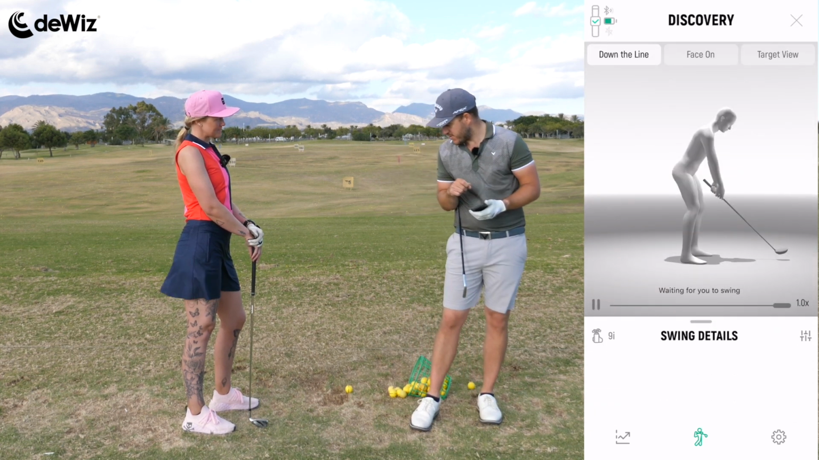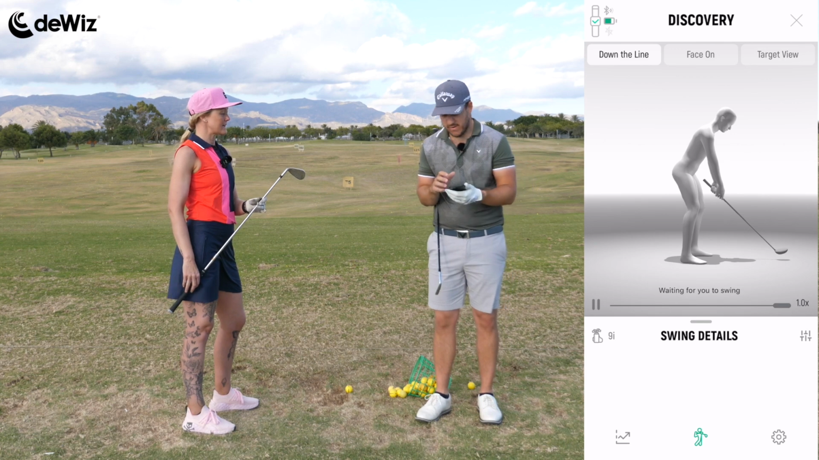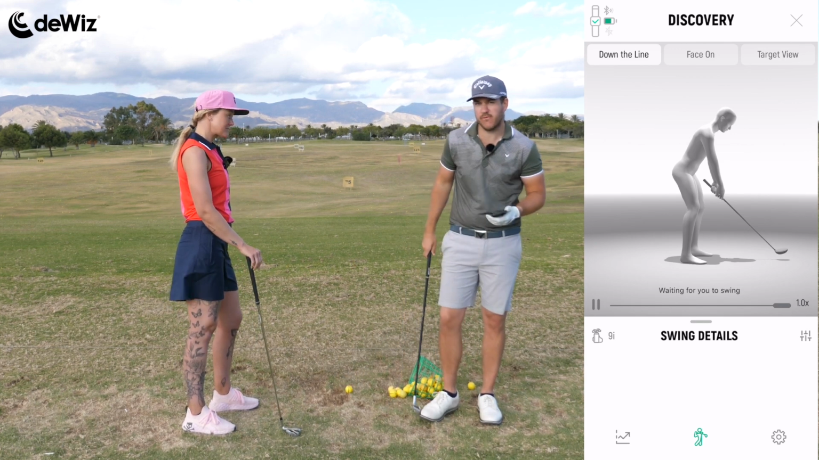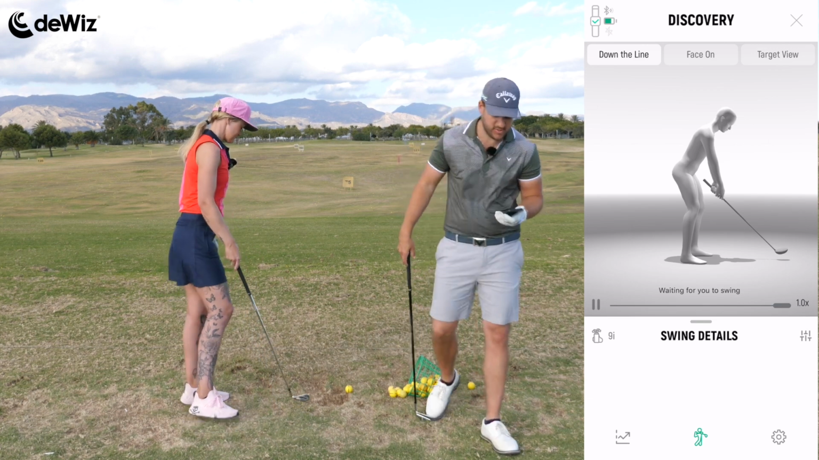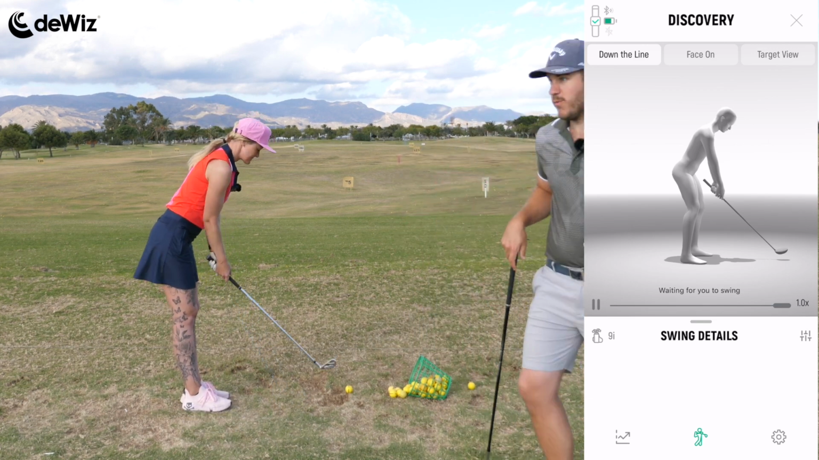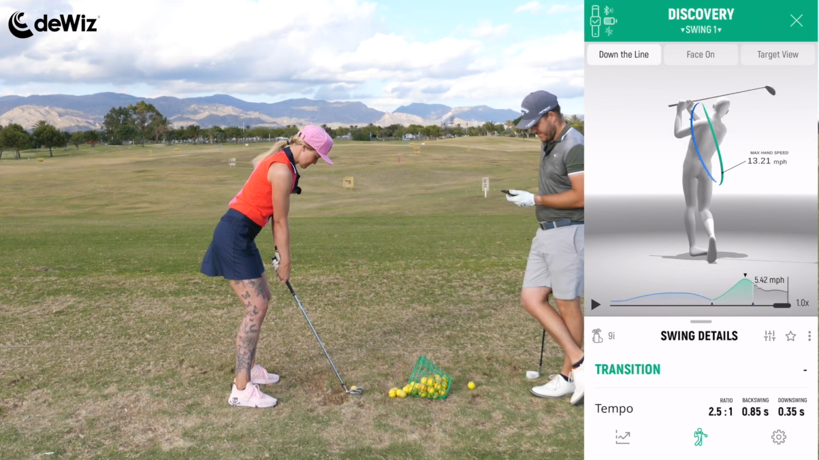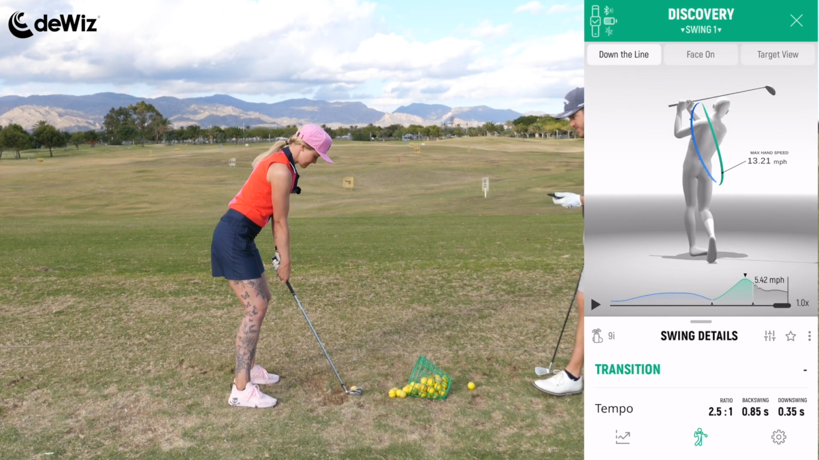What kind of club do you have right there? Iron 9. 9 iron. All right. So we're going to see just 3 or 4 swings. Just your normal swings. So you know the drill. We're set up to the ball. We wait for the ready signal, and then we swing.